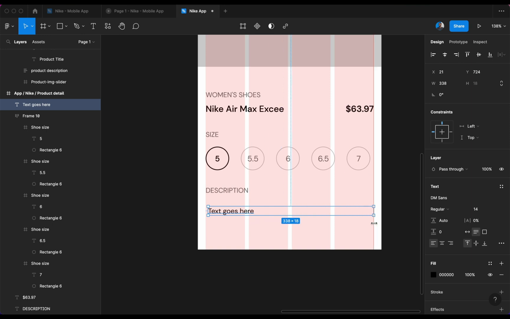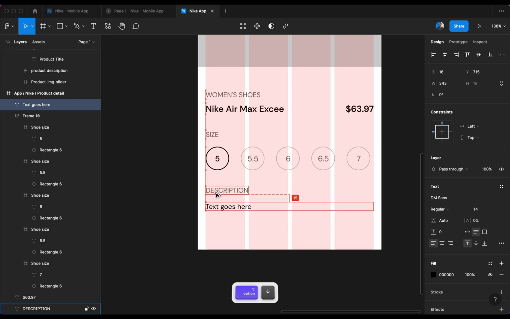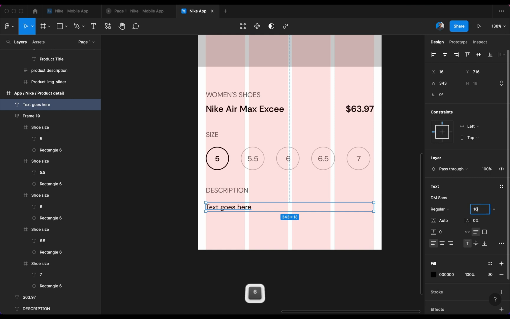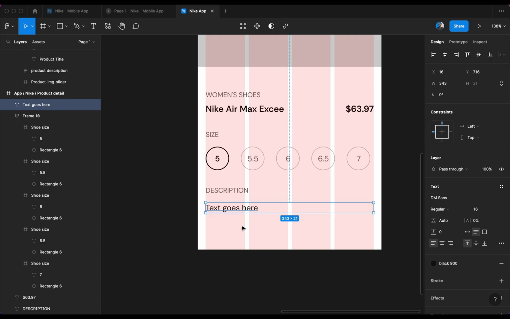This will be my text box for the description. I'm going to make sure it's touching the edge of my line. I'm going to check one more time to make sure that the distance between the margin is correct, which is 16, which is great. And the distance here should be set to 16 as well. And I'm going to make this 16 as the font size. And I'll change the color to my black.